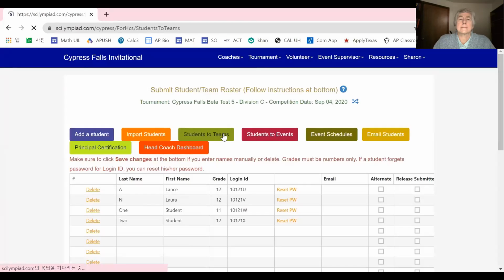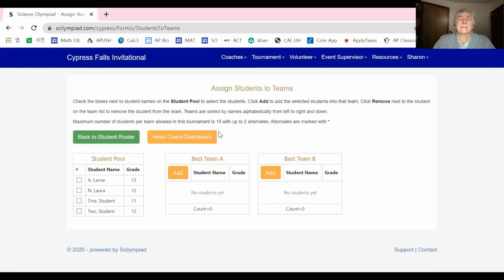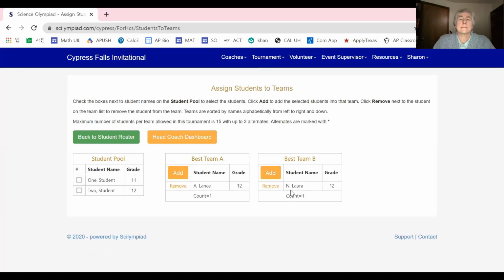So if I click this one, it will take me to this page where it shows my students on the left side and also the two teams that I have. And again, the only reason that these two teams show is because the director has assigned both of these teams team numbers. In order to add my students into these teams, I just simply check the box right next to their name and click this add button underneath the team I want them to go. So if I click it, they're right there. And if I want to add this student into the B team, she's also added there as well.